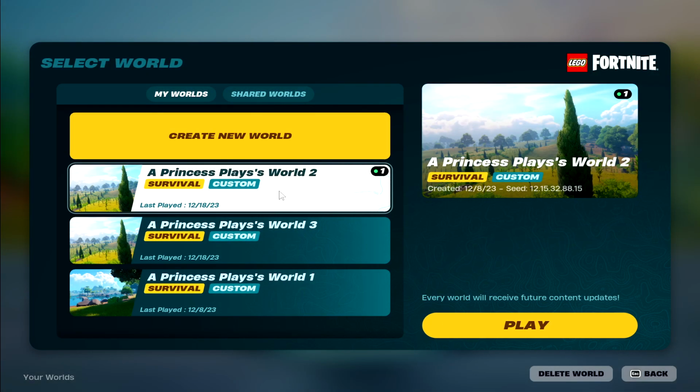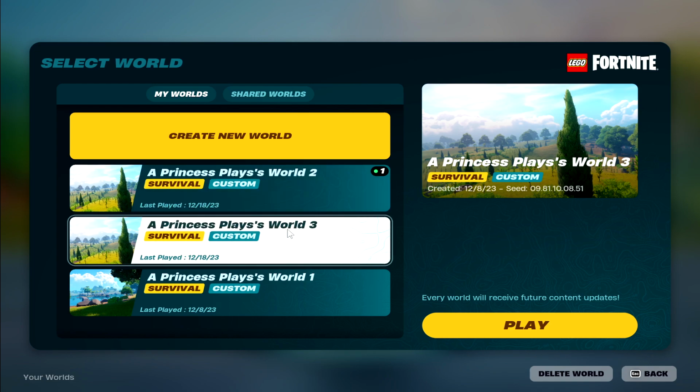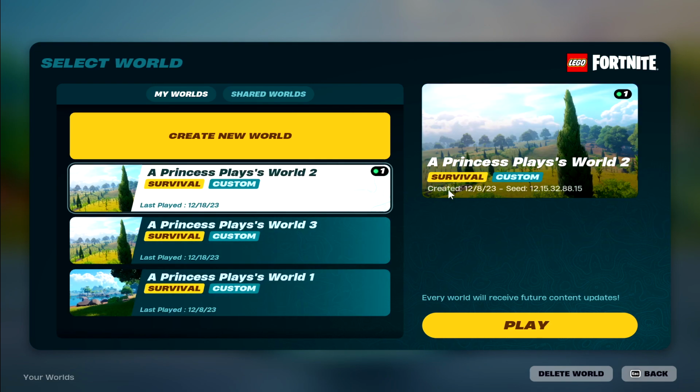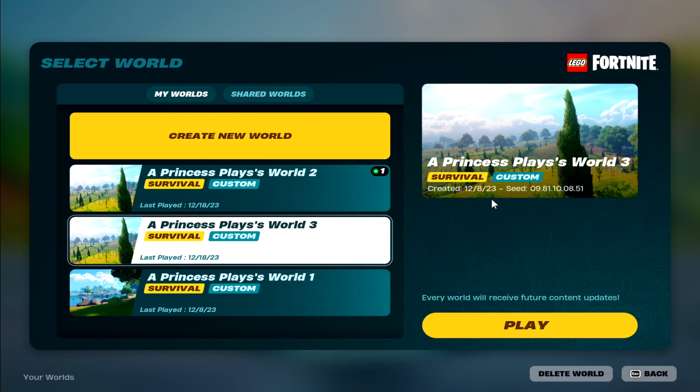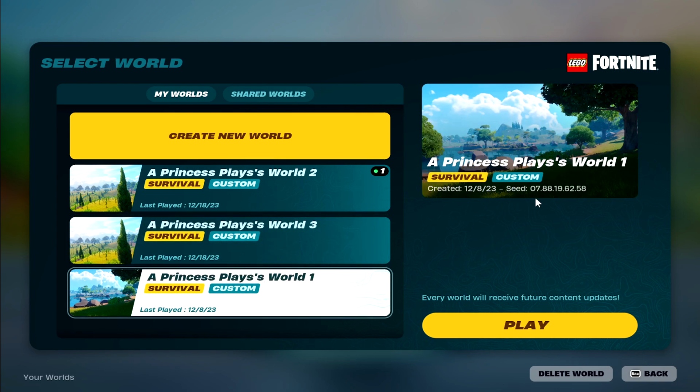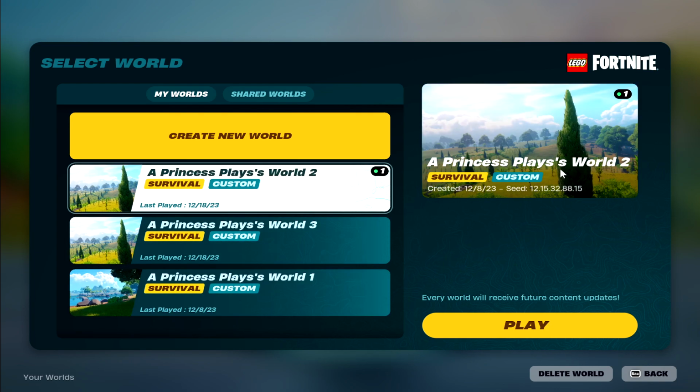These are the worlds that we have created. Click on a world and view the right side preview window. Here it shows the date this world was created and the world seed. This is the seed that you can note down somewhere and use later when you need it. You don't need periods between the numbers though.